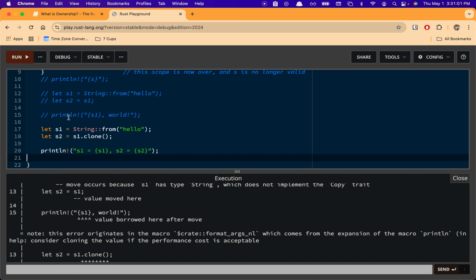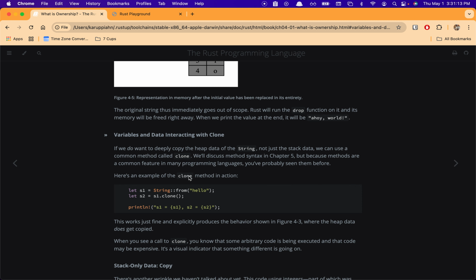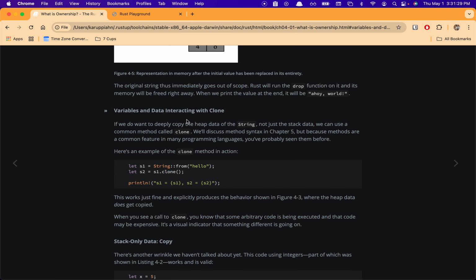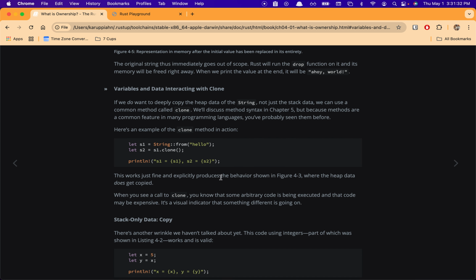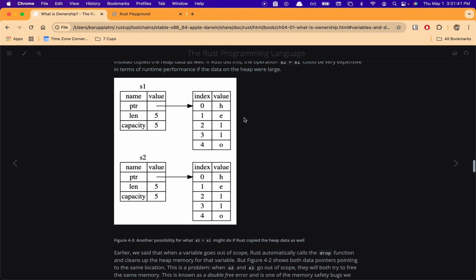So now it says clone, so it will say hello, hello. So there are two hellos now. S1 has not moved to S2 now. Instead, S1 has been cloned. So there are two hellos in the heap, and each hello is being pointed to by S1 and S2. I mean, one hello is pointed to by S1, another hello is pointed to by S2, and they both have their own length and capacity separately. This works just fine and explicitly produces the behavior shown in 4.3, where the heap data does get copied.